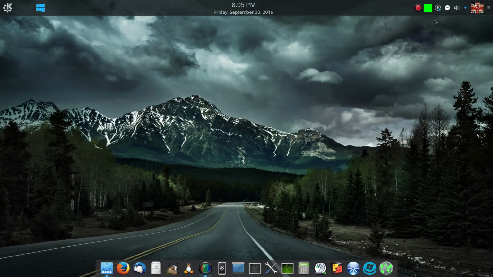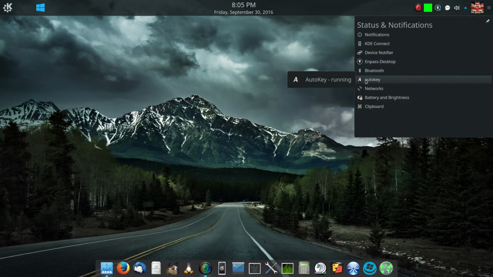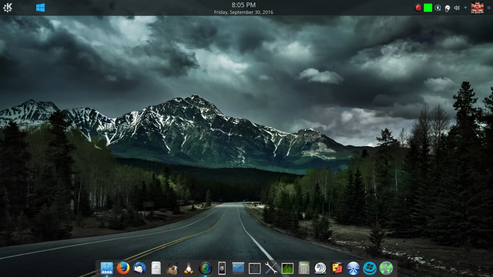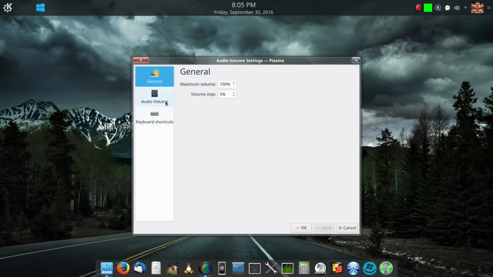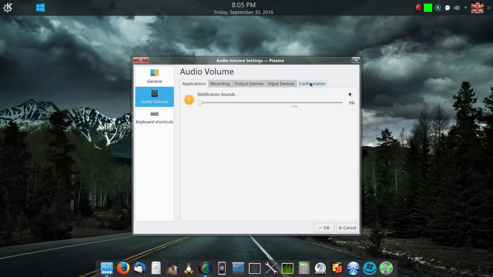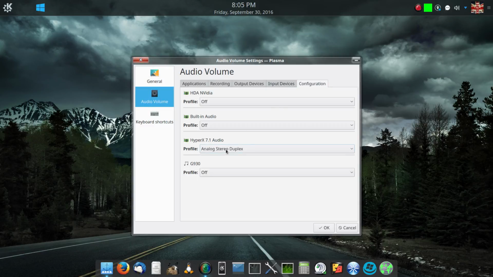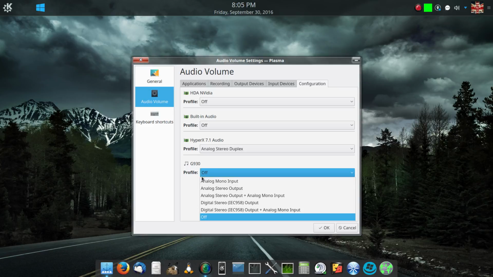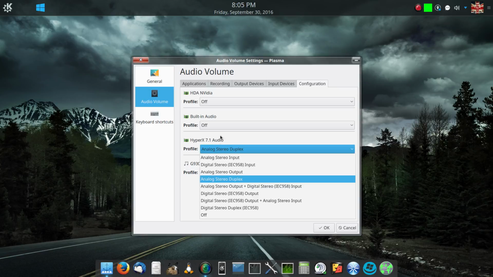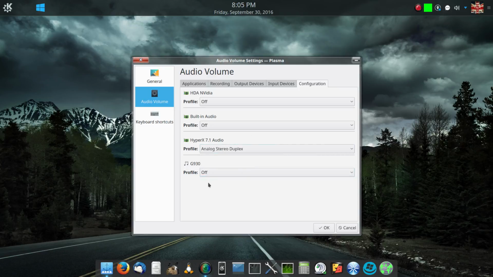So like in Cinnamon, I can click on the icon and hit output devices, and one touch, boom, it switches my sound to that device. But if I go to KDE, I have to right click and hit audio volume settings, go to audio volume, and then go to configuration, and then turn, say, my G930 on and turn off my Hyper 7.1 audio in order to hear audio out of the other headphones. And the same vice versa with the speakers. I have to turn this off and turn this on.